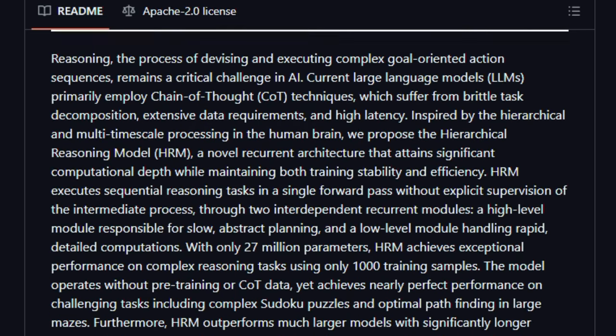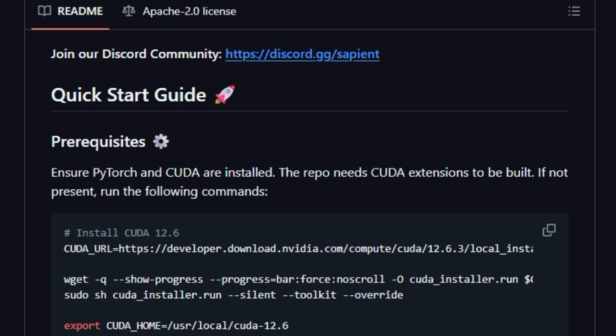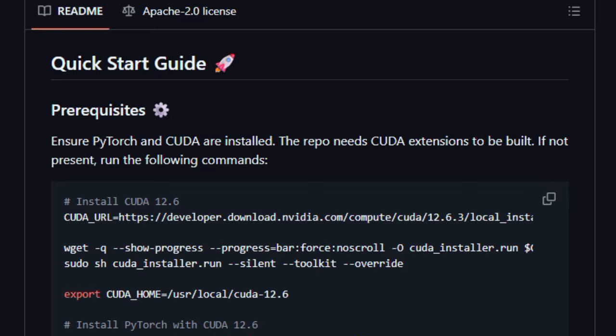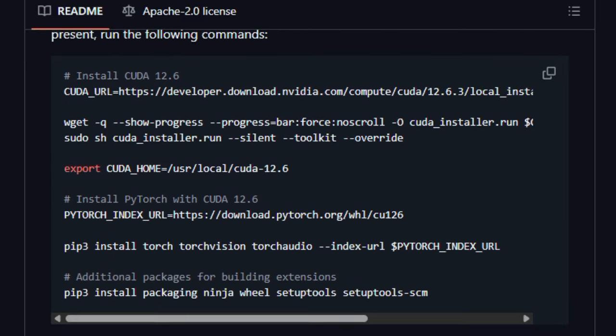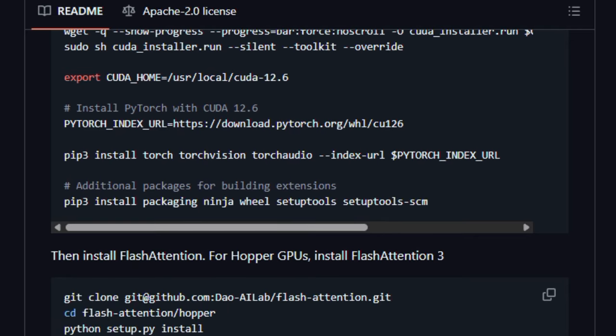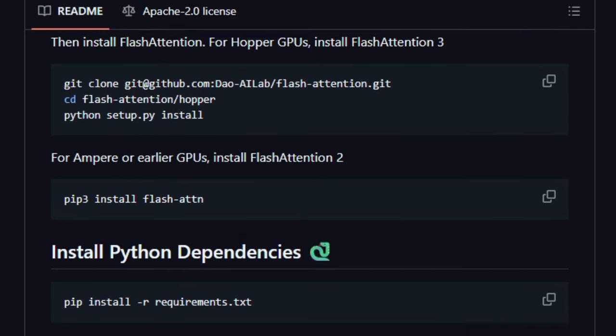Remarkably, HRM attains such performance using only 27 million parameters, yet it matches or beats much larger models when tested on benchmarks like the Abstraction and Reasoning Corpus, ARC. Another distinctive aspect is that it doesn't depend on chain-of-thought datasets or elaborate supervision of intermediate reasoning traces.